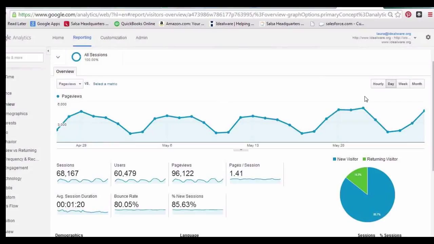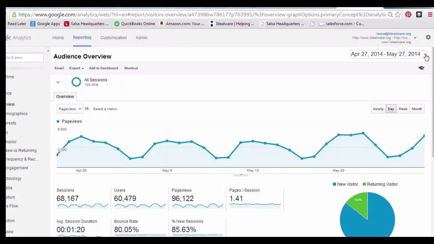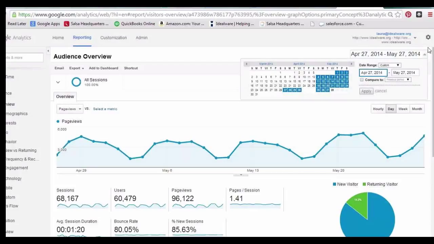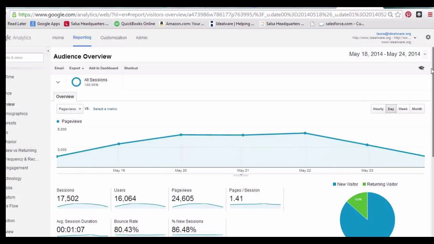Let me show you a couple of things that just on this main page can be really useful. The first one is that you are not limited to this month. You can choose any time frame you want. So I can say, well, what I really care about is last week. And I'm going to apply last week. And here I can see just my actual numbers for the past week.